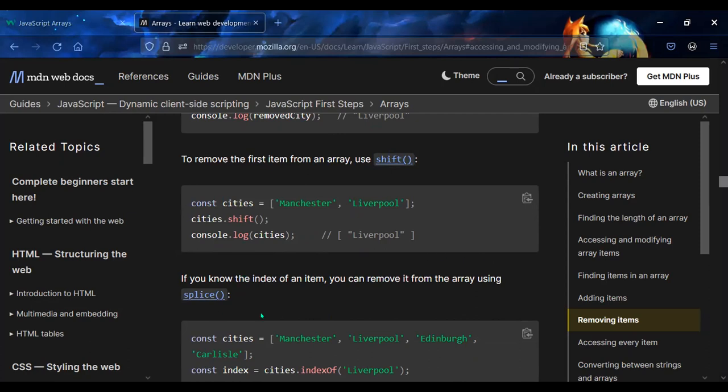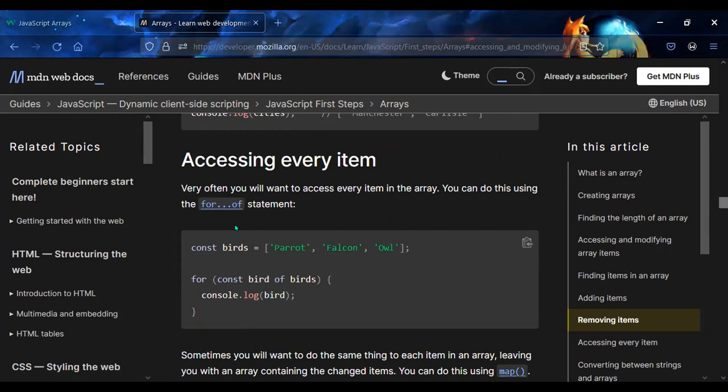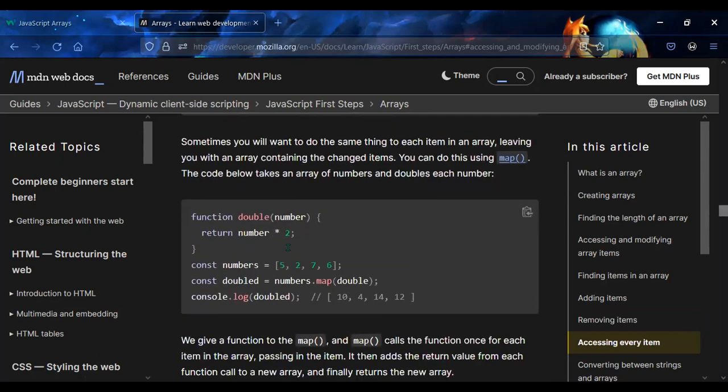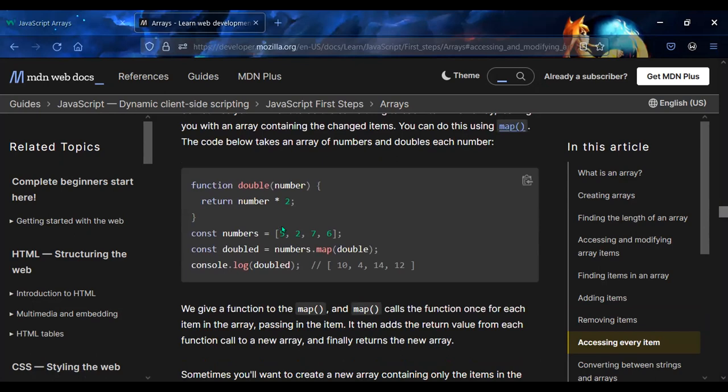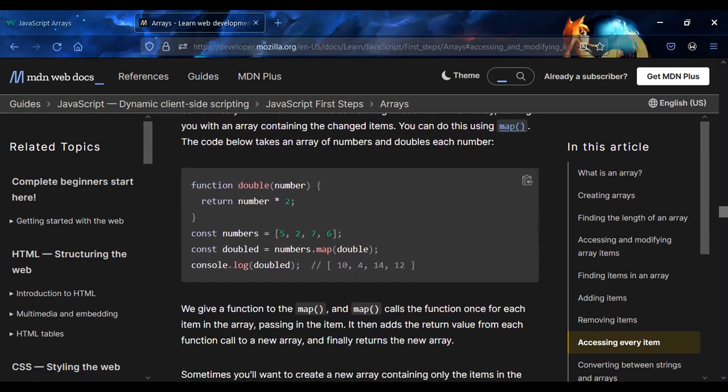So now we don't want to use the slice method. Now, for accessing the items, we don't use this type of for and of. We don't actually require this. Okay, now again we come to the code examples.